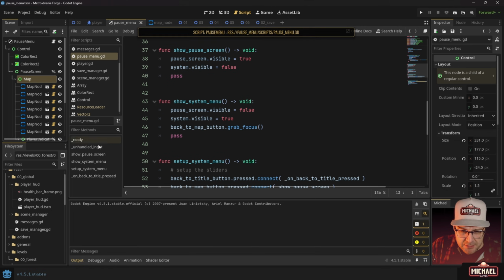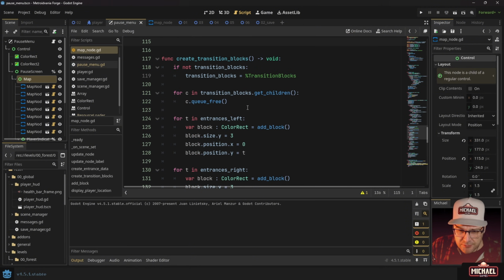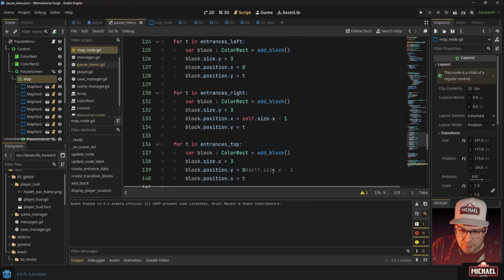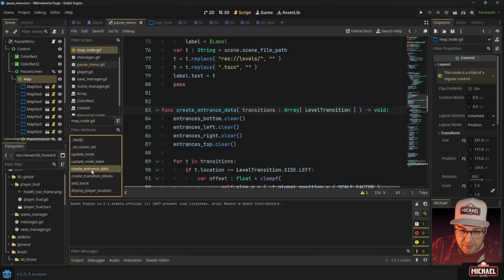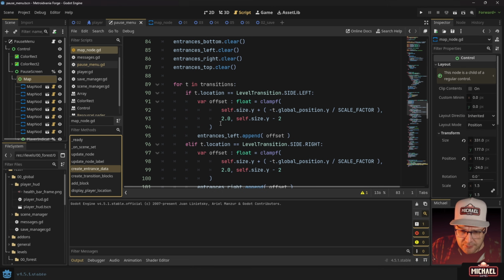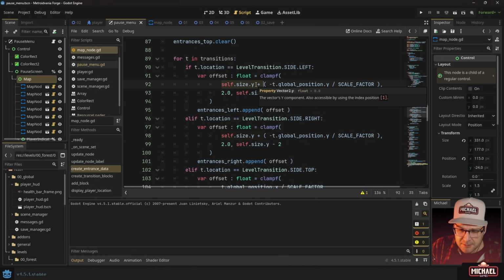So let's just hop in here, and the issue is going to stem from, I guess, not our pause menu. It's going to be in this map node script, all right? So you can see here in our create transition blocks, actually this is all good. This one's working fine. Let's go to our create entrance data. This is the one. This is where the issue crops in. So right here, I was trying to account for the size of the box and offset it and do all this fancy stuff. And for some reason, it seemed like that worked, but it just doesn't.